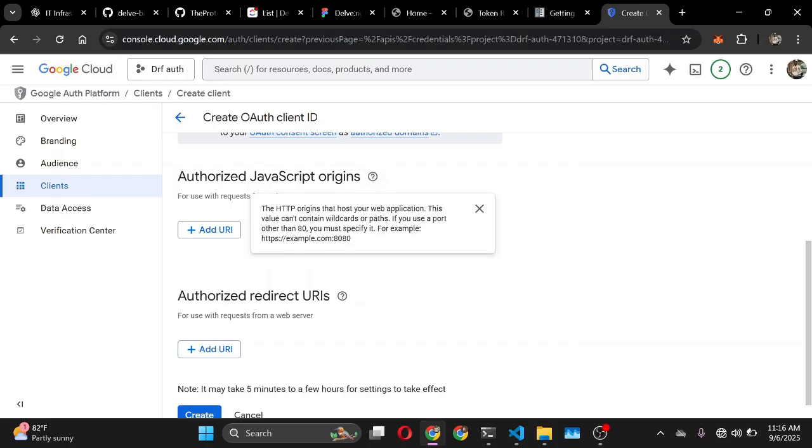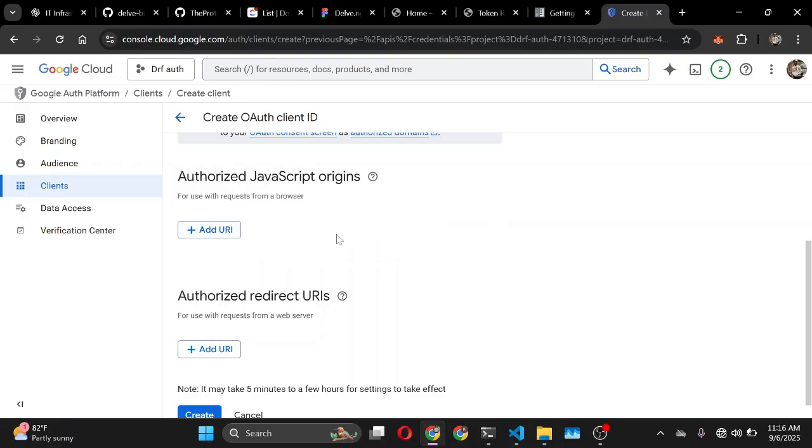So what this essentially means is that the HTTP origins, the websites which can host your web application. Because we are going to be making a request to our backend from a front end, we're actually going to pass in a front end URL. And obviously, we know that front end URL is where all our front end files are going to be, like the HTML, CSS, JavaScript.